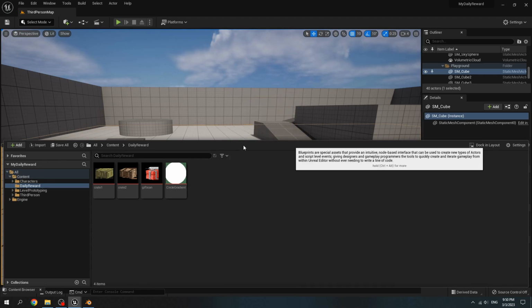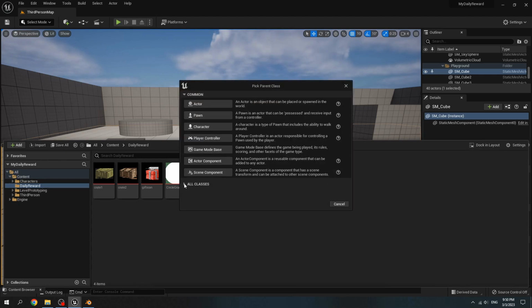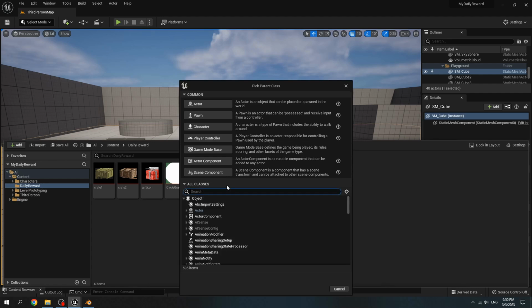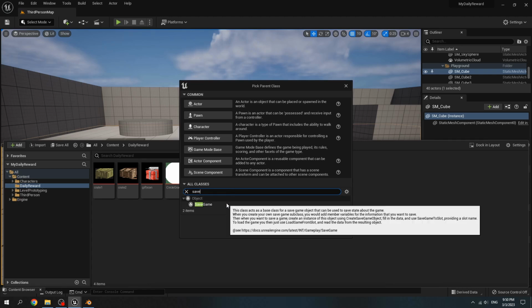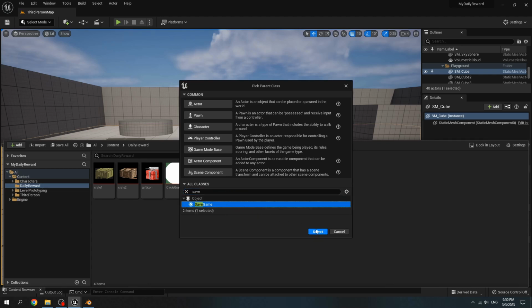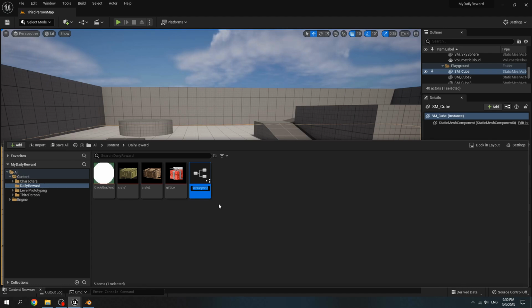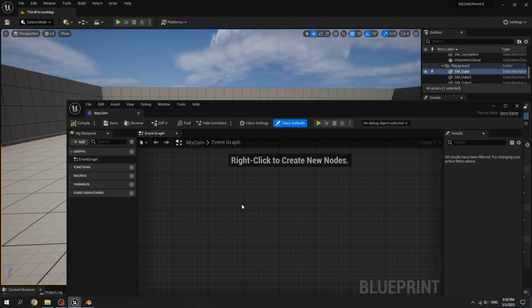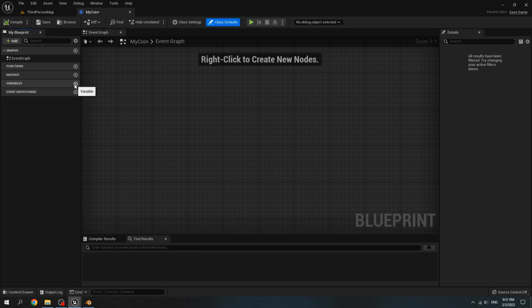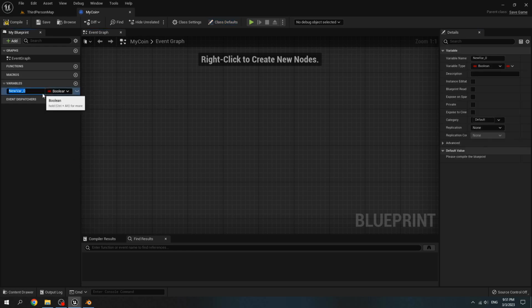Create Blueprint class. Click on all classes and search for Save. Click on Save Game, then select. Rename it to My Coin. Open this. Add variable. Rename it to Coin. Set variable type to integer.